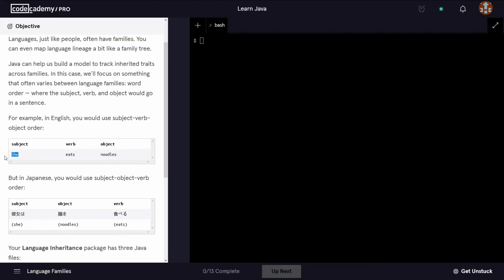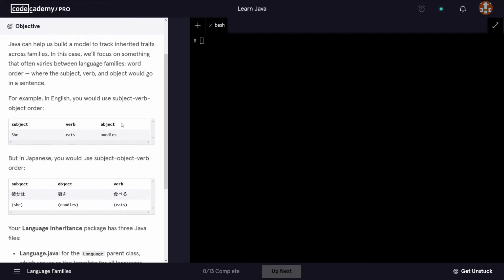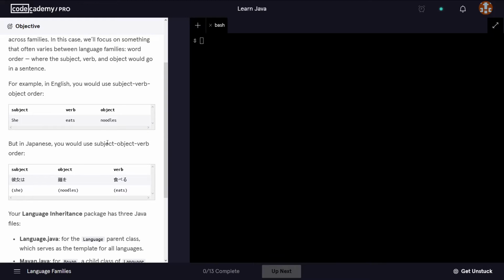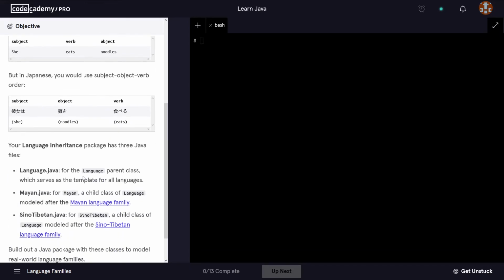So you have the subject, the verb, and then the object. But in Japanese, you would use subject, object, verb. So, she noodles eats. Your language inheritance package has 3 Java files.